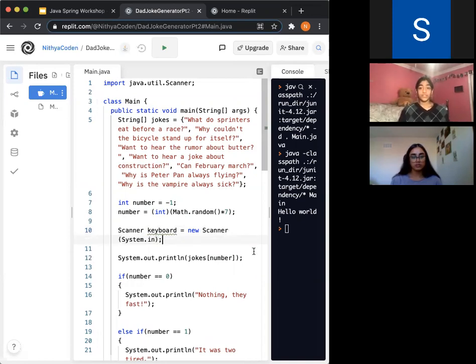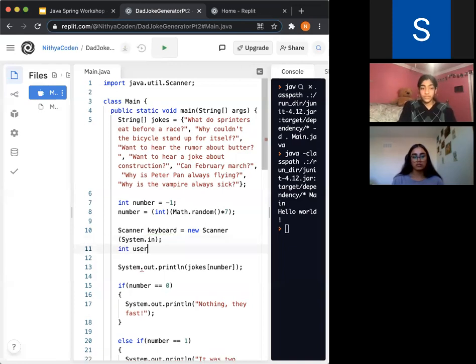So we need to tell our scanner object where to look for the input, and System.in represents the console. By writing this, our scanner object will know where to find the user input. After doing that, we're going to create our user number variable. We're going to declare and initialize a variable called userNumber, basically what we did with our number variable. So int userNumber, and then I'm just going to initialize it with a random number like -1.